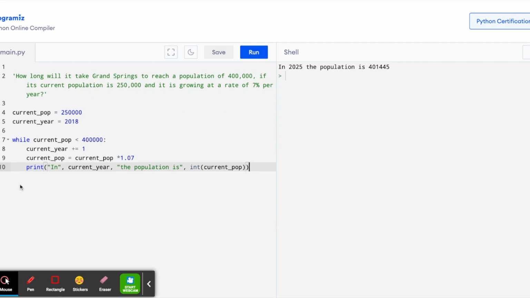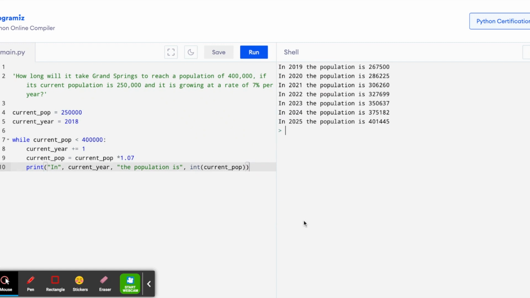So now that I moved my print statement inside my while loop, let's run our code. So as you can see, it printed out the population in 2019, 2020, 2021, 2022, all the way until it just turns bigger than 400,000.